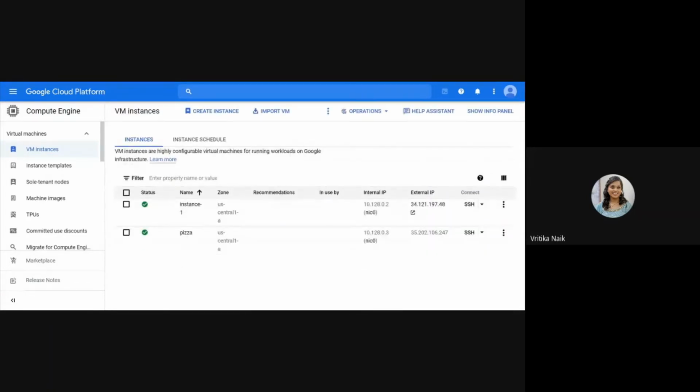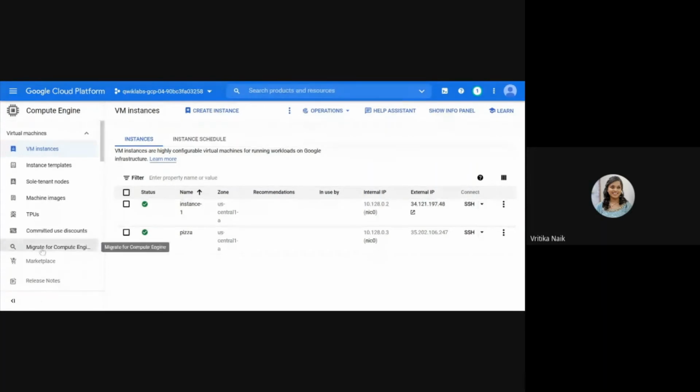See, we have two virtual machines right now. One is instance 1 and pizza. Okay. So if you notice, your external IP, you can copy it, but here it's literally hosted. Here you don't have a server connected. You would use the same process to install the Nginx server like I had shown earlier. Okay. So this is how you would create your basic virtual machine.